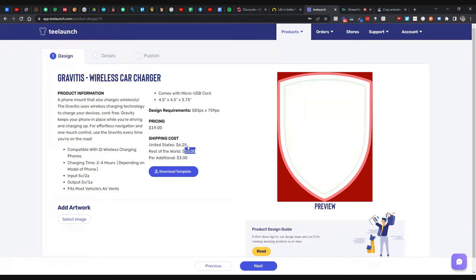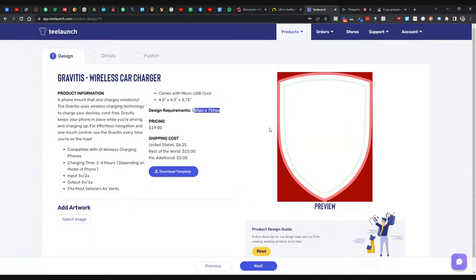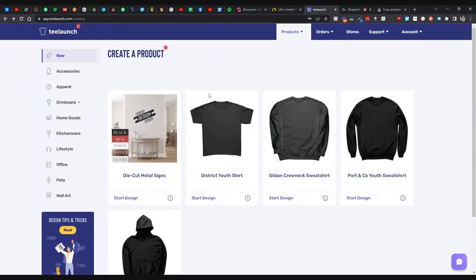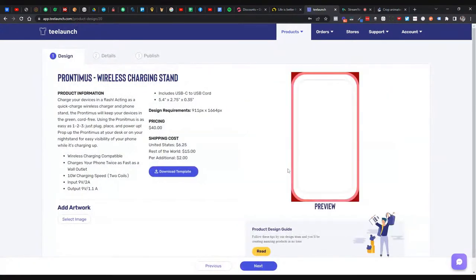Okay, so in this case, what are you going to do? Well, we know this needs to be this size to the T, and then we would select image and go from there. But we're not going to use this one because I want to use an image that I have already, and we're just going to keep looking. So what do we do? Let's go back to accessories. Look at this wireless stand. This one's, again, different dimension requirements, but it's pretty cool.